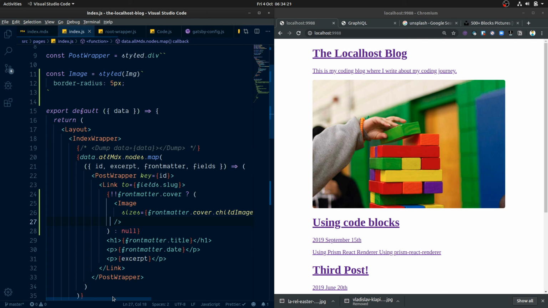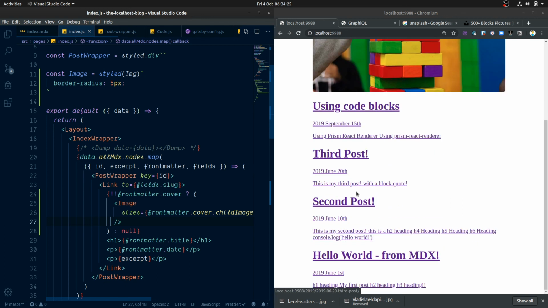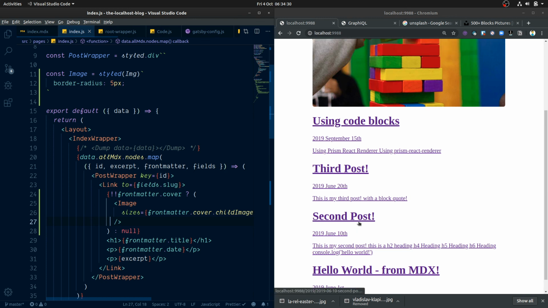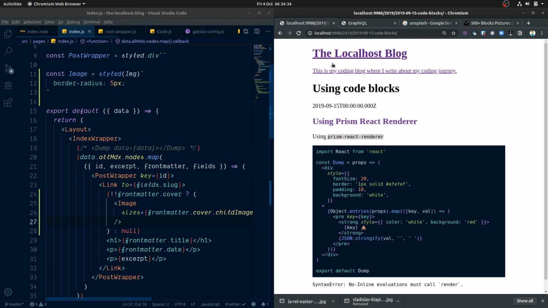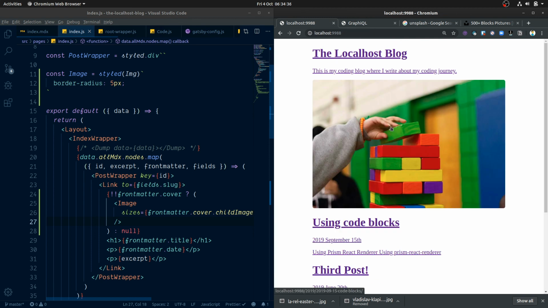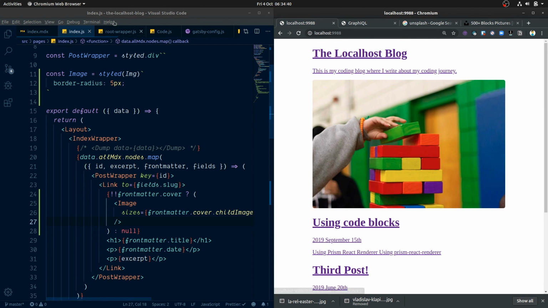Okay, so now we can go ahead and repeat this for all of the other posts that we've got in our blog for now. Click on this, it'll take us through to our post, and go back here, and it will render the image for each one. So we can do that for the rest of them.